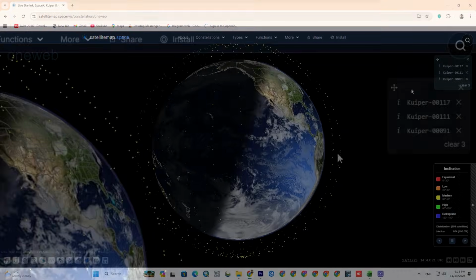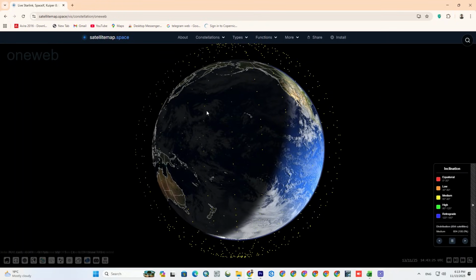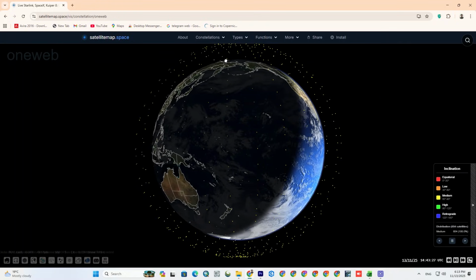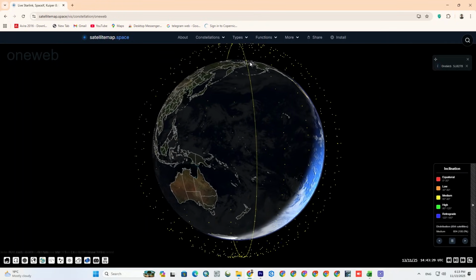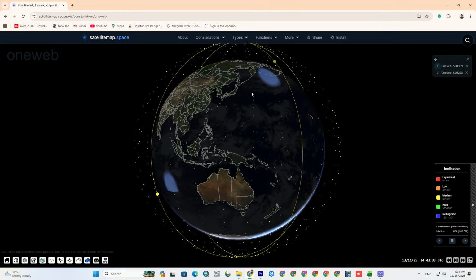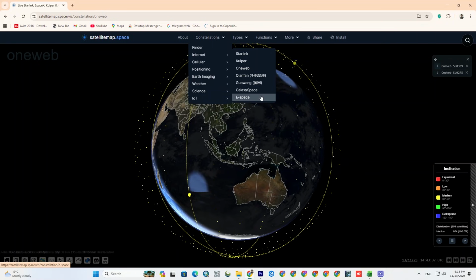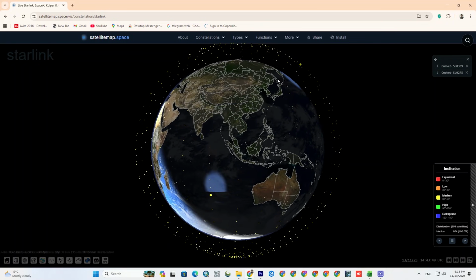Let me clear the selected satellites. Alright, this is the distribution of OneWeb satellites. These satellites are in different orbits and altitudes to avoid any collision. So if you pay attention, they are a little away from the Earth. There are other internet satellites too that you can enable and see for yourself.